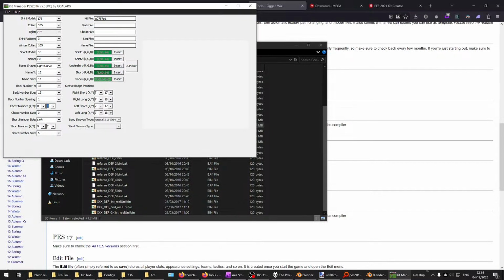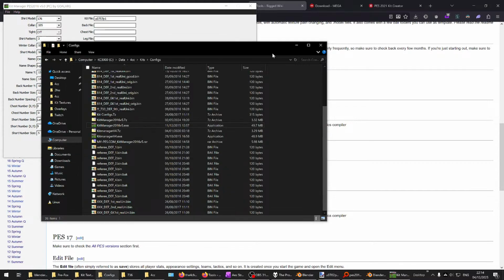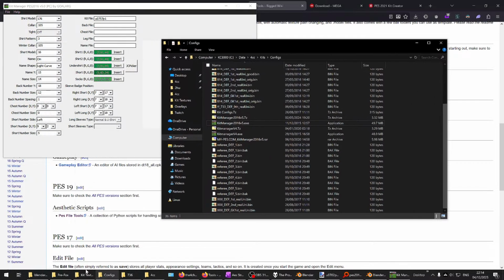Chest number position, if you're using it. Size, 0 means disabled, I guess. Short number side, short number SY coordinates. I think here you have to go by trial and error because it's not showing it here. Short number size. And finally, last but not least, the kit file, the texture names.